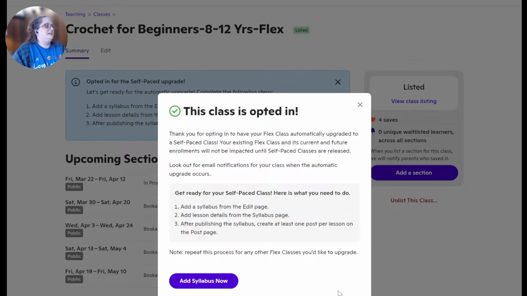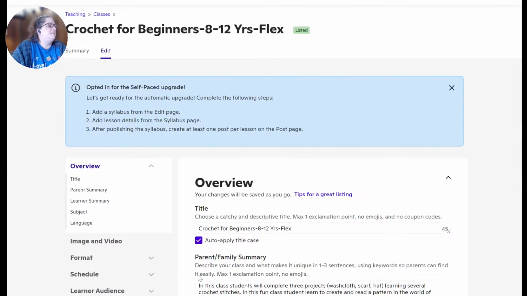Next, it's going to tell you how to do this. Now, either people are not reading this or they don't get it, but it took me a little bit to figure it out myself. So what this is telling you is you need to add the syllabus first before you can put up the weekly posts that are going to be automatically uploaded for you. So we're going to click on Add Syllabus now.